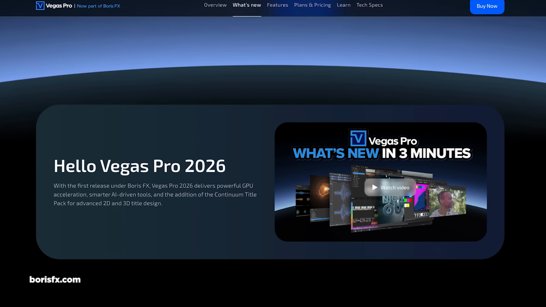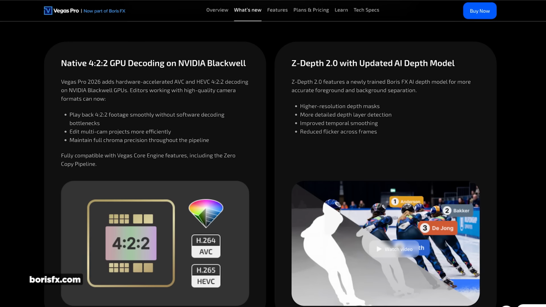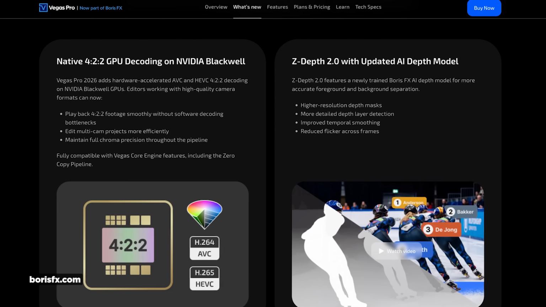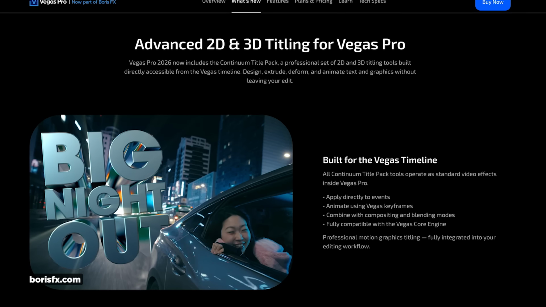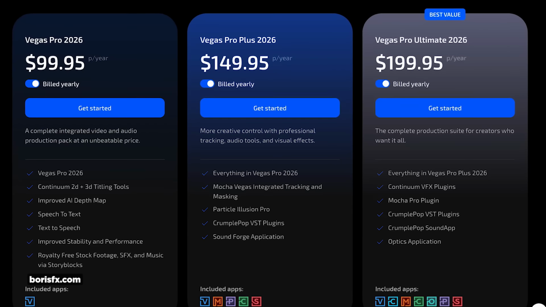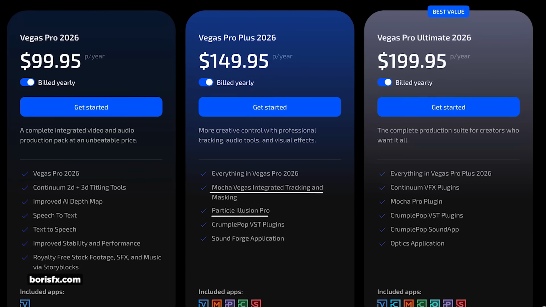Now, Vegas Pro isn't necessarily the first NLE that comes to mind for most motion designers, but Vegas Pro 2026 dropped the same day as this announcement with some interesting additions. So we got Nvidia Blackwell GPU accelerations, ProRes RAW support, and Continuum's titling tools now baked right in. Perpetual licenses are still available, and pricing actually dropped in some cases. Two new subscription tiers bundle in Particle Illusion and Mocha tracking tools, which is a solid deal if you're already living in that ecosystem.